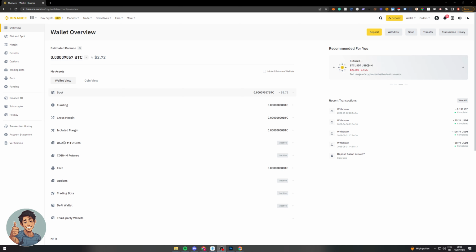So first thing you need to do is go to Binance and obviously log in to your account. Now I'd recommend doing this on the browser version, not the phone version, because it will be a little bit easier. So once you've gone here, you can go up to the top and go to Wallet. Then we can go down to the Earn section here.